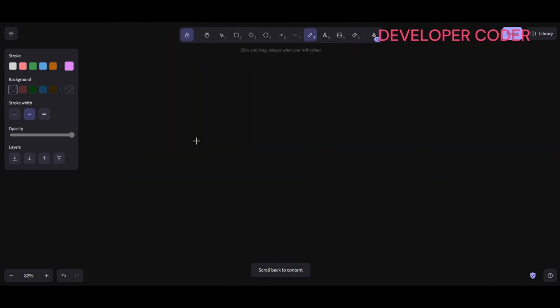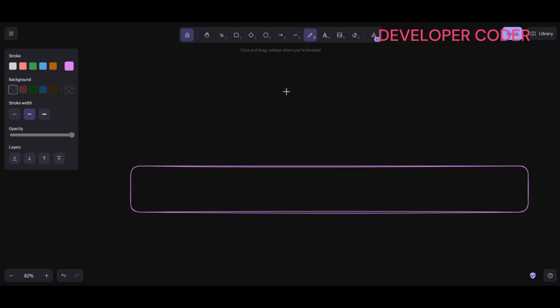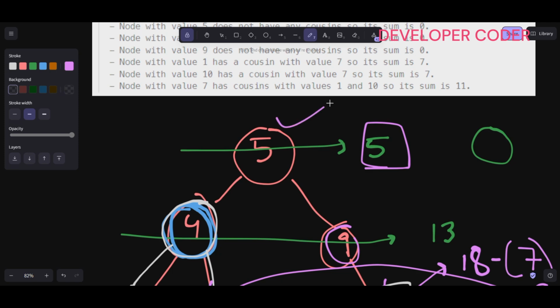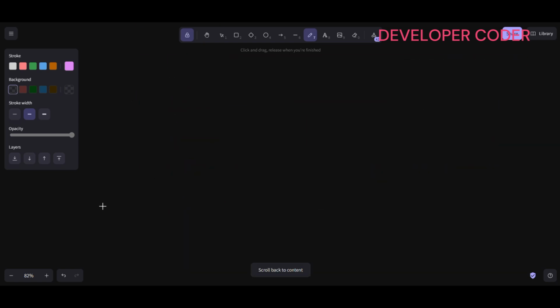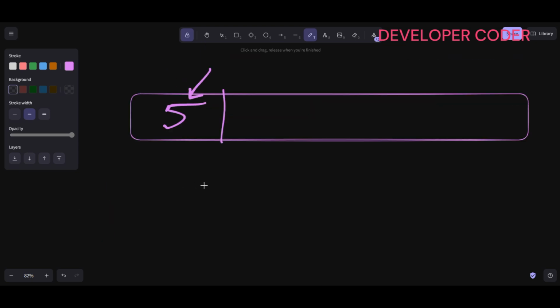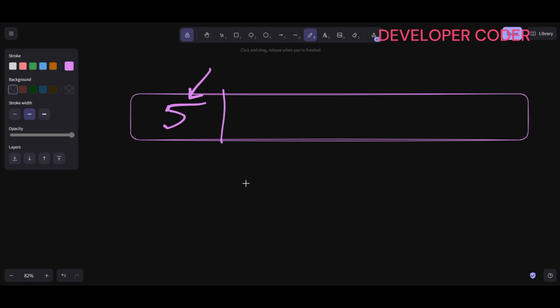So here, same like yesterday, we have to create a queue. So let's create this one queue, and in this queue we first have to add this value, 5. So here I have added this 5. Now I have added this root. And now after that, just set the root value to 0, because definitely our root will always have the sum 0 only, because there is no cousin for this root, right? So this is done.